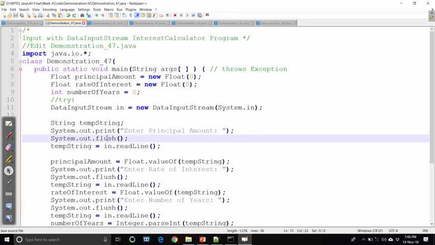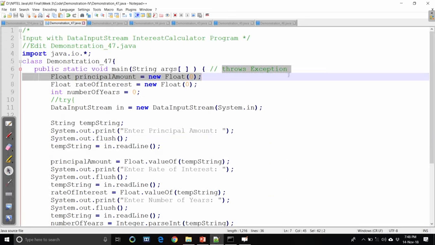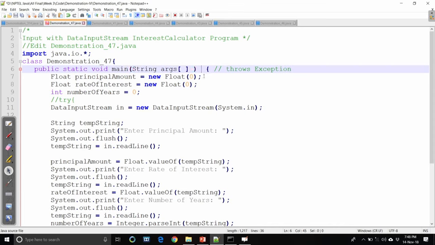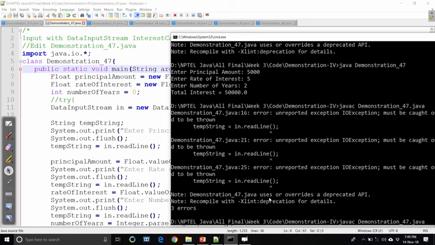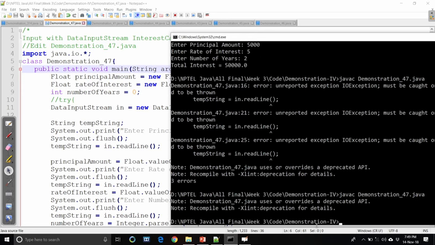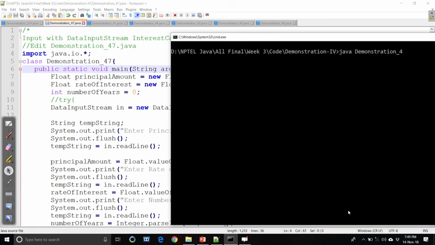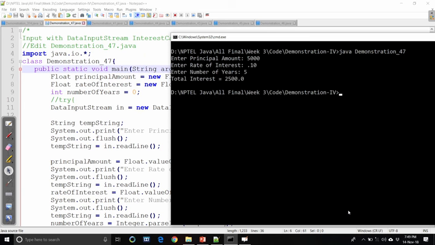Now there is an alternative way to deal with this. We can do it in the main function by writing throws Exception. Instead of try catch we can do that. This is also an alternative way: in the main method, if you do it, then your program can run without try catch. You can ignore the warning. So this program is running. Let us clear the screen. Principal amount 5000, rate 0.10, and number of years 5. This gives you the calculation of interest.